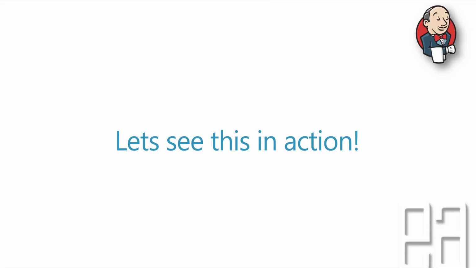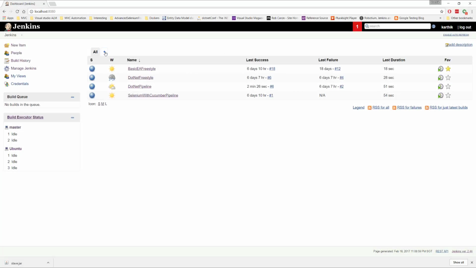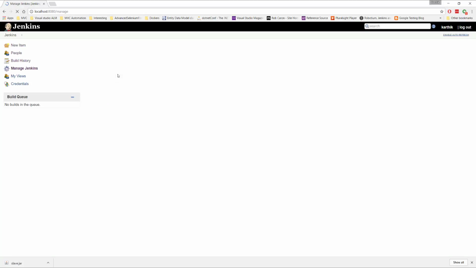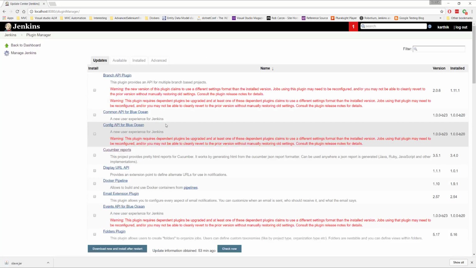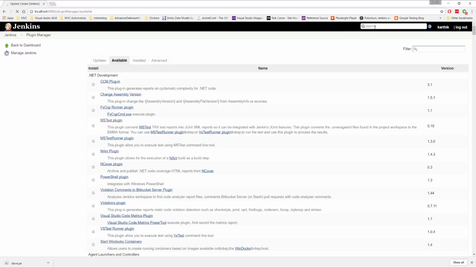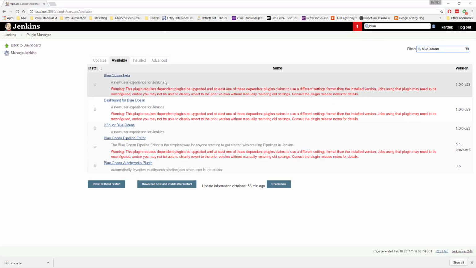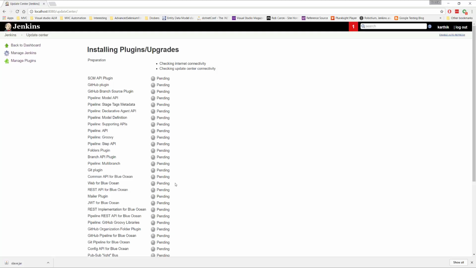For that, I'm going to flip to Jenkins right now. In order to make your Jenkins have the Blue Ocean plugin, you need to go to Manage Jenkins once again, go to Manage Plugins, and here you can go to Available and search for Blue Ocean. Here you can see there is something called Blue Ocean Beta. So I'm going to choose the beta version and install without restart. I guess I need to restart after installing this. So let's quickly see what's really going to happen.